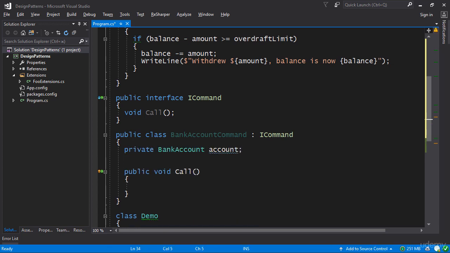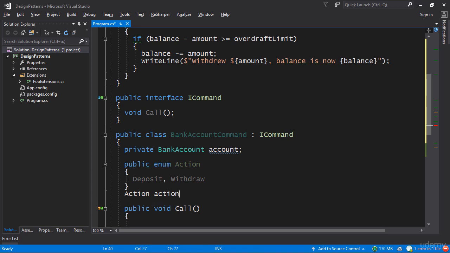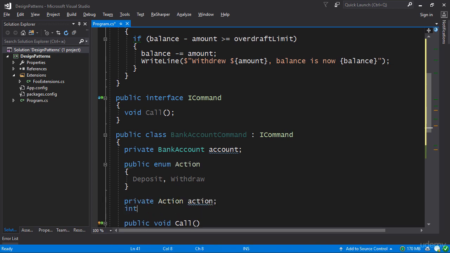In addition, we need to know what kind of action to perform, whether this command is for depositing or withdrawing. So once again, I'll just make an enum here. Let's make an enum like this, and I'm going to call this enum Action. So we're going to have two actions. It's either a Deposit or Withdraw. And then of course we'll have a member of this enum, so I will have action like so, and in addition I will have the amount that we want to either withdraw or deposit.